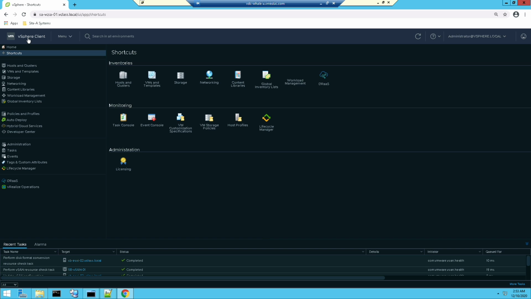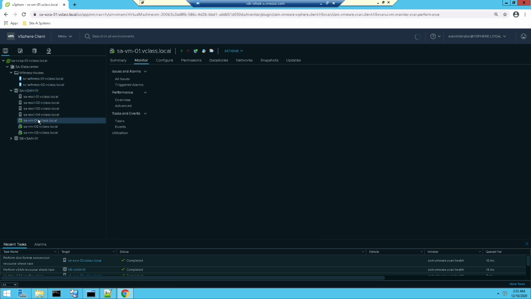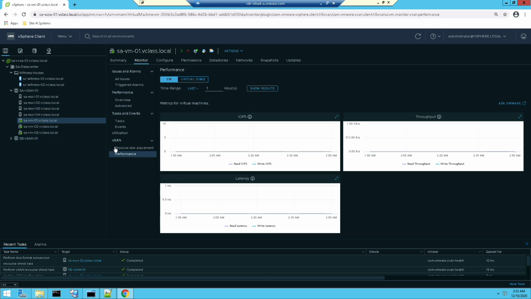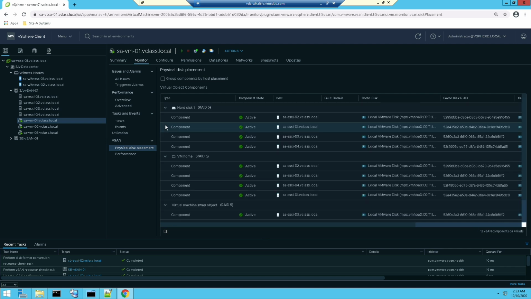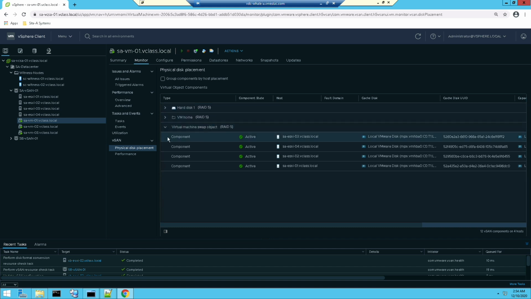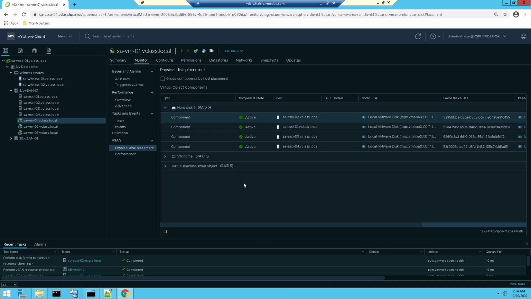In this class, you started with two clusters. And if you remember, you already had a RAID 5 VM. So let's take a look at this RAID 5 virtual machine. Now what I'm going to do here is go to physical disk placement. If this VM has one disk and is running, I expect to have three different objects. Notice, you're talking about the hard disk, the VM home namespace object, and the swap object. All three of them in this case are RAID 5.